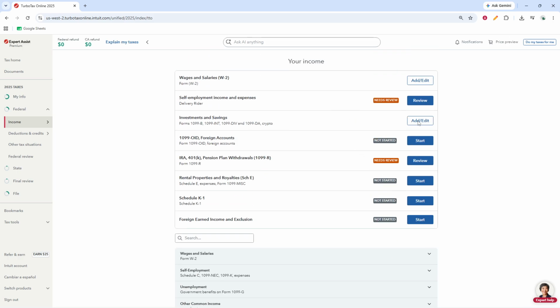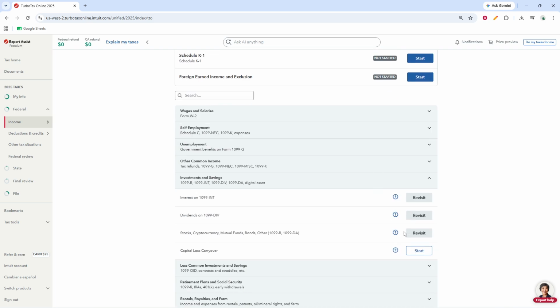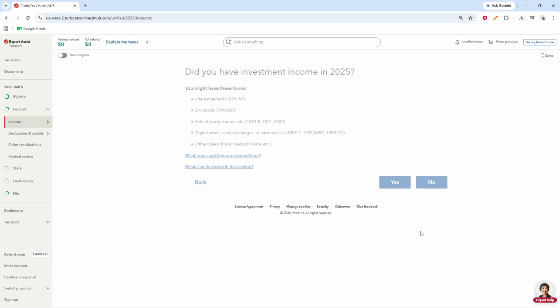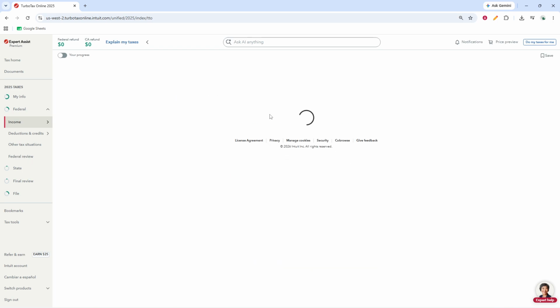TurboTax will then ask how you want to enter your investment information. Choose Import from My Bank or Brokerage. This opens the Brokerage Import tool.